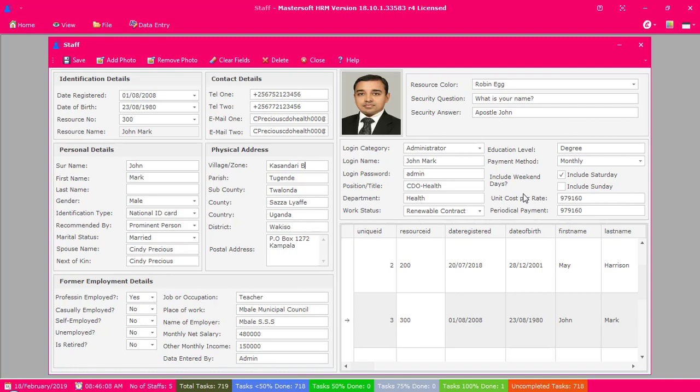But there are some few things you must know that have been grouped here as identification details. We have personal details here. We have former employment details here, if you had worked somewhere else before you joined this work that we're doing. The contact information here: we have 2 mobile phones, 2 email addresses, and then your physical address. All this information is needed. So you can edit one staff and you delete the rest of the staff information that you don't need.